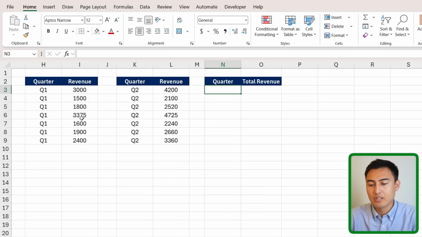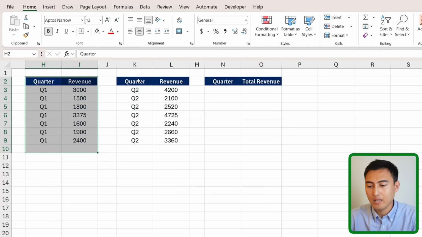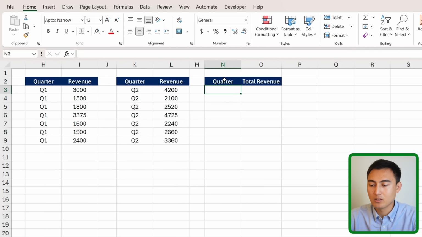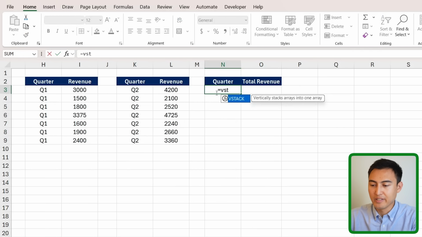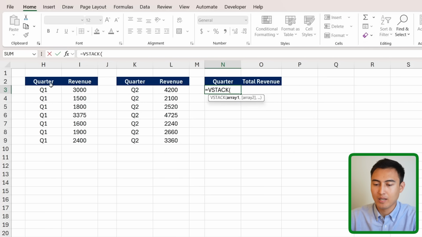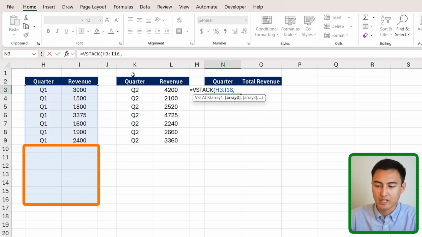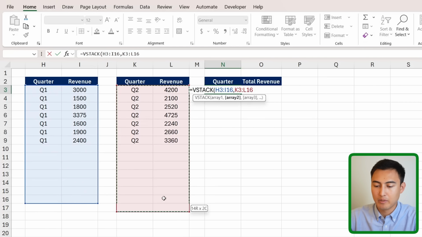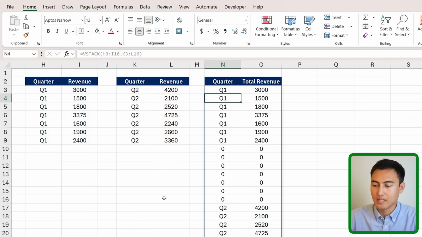To show you a more advanced version of this, over here you can see I have the Q1 revenue and the Q2 revenue that I want to add together into this bigger table. So all I need to do is use VSTACK, which is a newer Excel formula, select the first part, and I'm going to select a few more here just in case, and then select that second part as well. Close that parenthesis and hit enter.